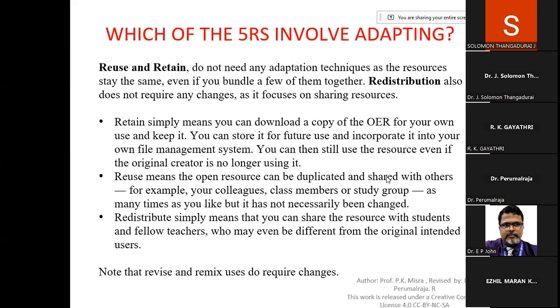Okay. So here, which of the 5 R's are involved in adapting? For the first three, reuse, retain, and redistribute, there are not many difficulties, because retaining is simple: downloading and copying for your own use, with no need of any license aspects. Reuse also doesn't matter because we are adopting the same material given by them, so you are not changing anything. And redistribute also, you can simply share the resources with the students and fellow teachers, who may be different from the original intent.